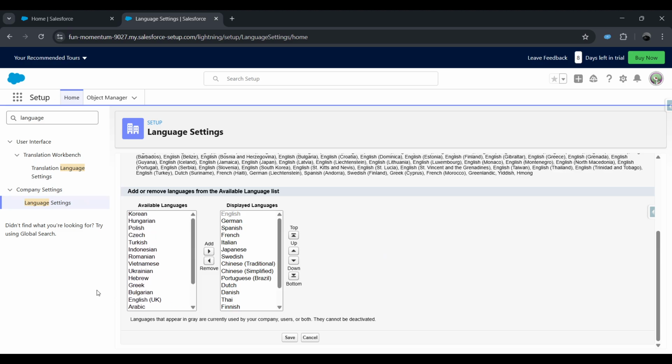Now you'll see two columns on the screen. On the left, you'll find Available Languages, which shows all the languages Salesforce supports. On the right, you'll see Displayed Languages, which are the languages your users can actually choose from. Click on the languages you want to make available from the Available Languages list, then click the Add button to move them over to Displayed Languages. This gives your users control over their language experience while keeping your options organized.